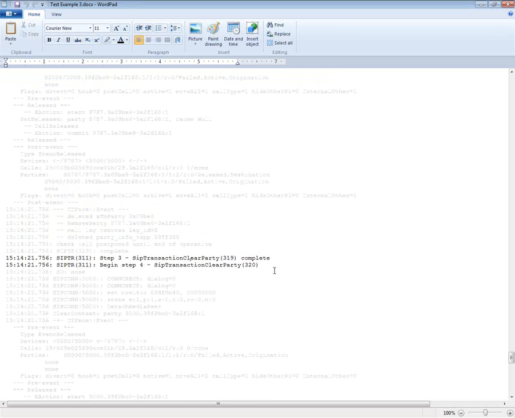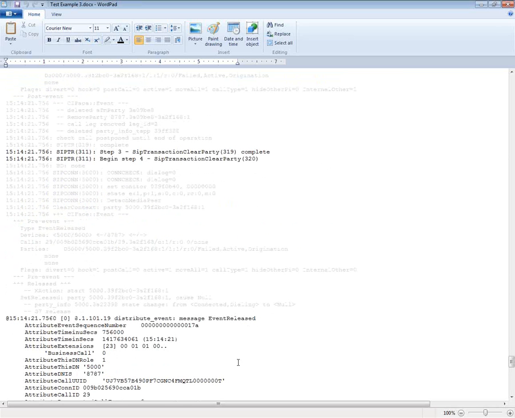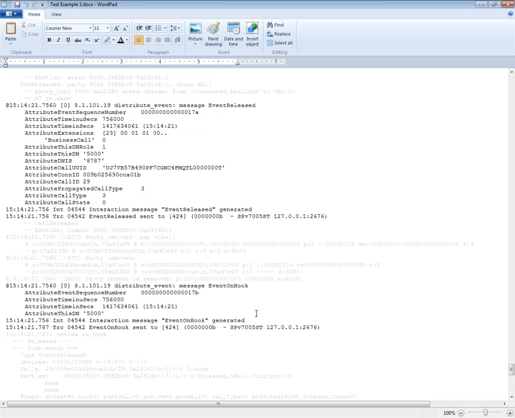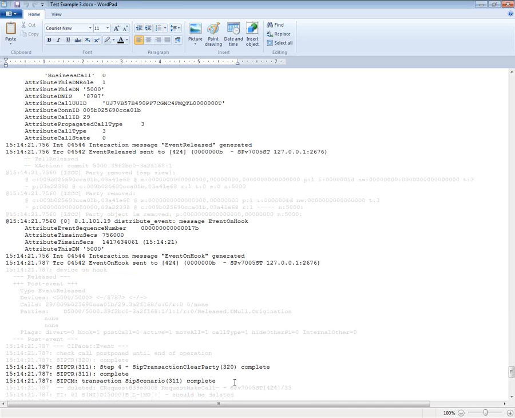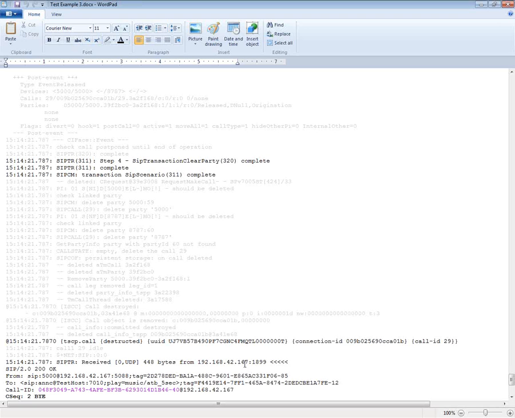The clear party step is complete. A new clear party step begins just to generate the actual T-LIB messaging. You'll see here the event released is being generated on the agent DN 5000 and being sent to the softphone, and an on-hook is also being generated and sent to the agent DN. The new call clear party step completes, and the SIP scenario is now completed. Even though it's in failure, that part of it to clean up the call is now complete.